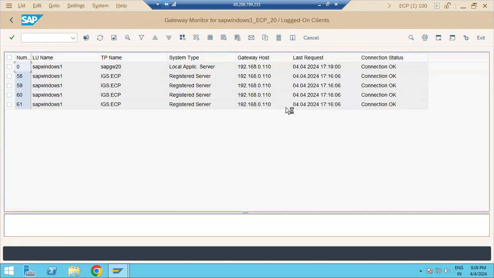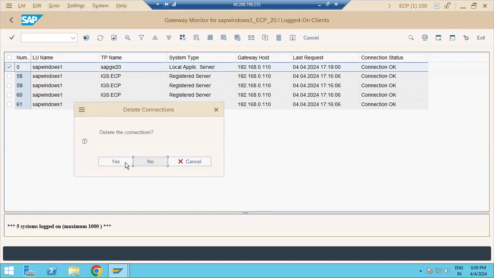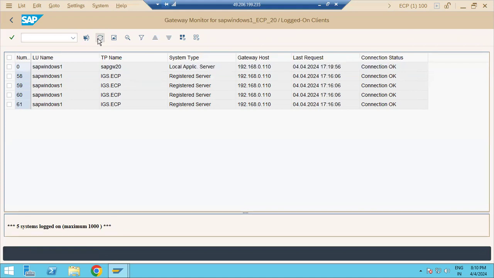Sometimes, due to some issues, your connection status is not okay. As part of our day-to-day activity in this transaction, we come to the screen and see if any connection is not okay. Then check when the last request was, whether it is older than 24 hours. Select the request. There is an option to delete the client, so we can delete it and the user connection will be freed. Then the next new connection will be initiated and will come to OK status.